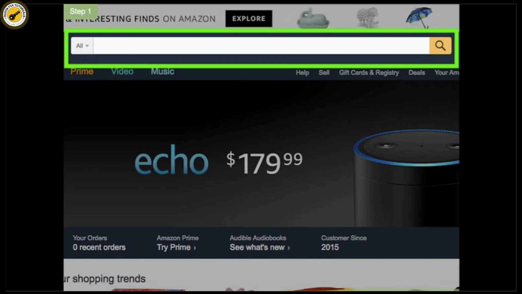Then simply locate the search bar. At the top of the page, you will see a gray rectangular box. Using your computer mouse, put your cursor into the box. Now using the search bar will narrow your results because you are focusing on keywords. The search bar is great when you have a specific item in mind.